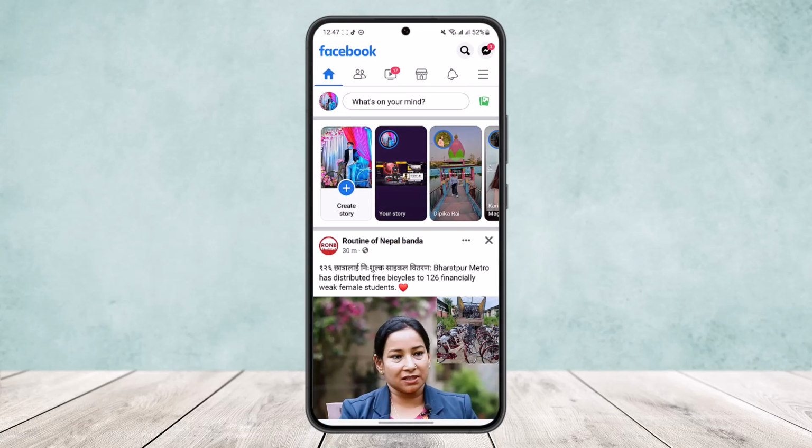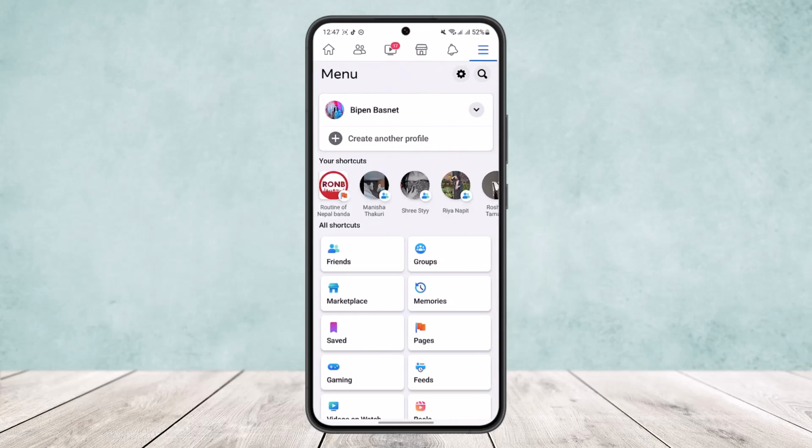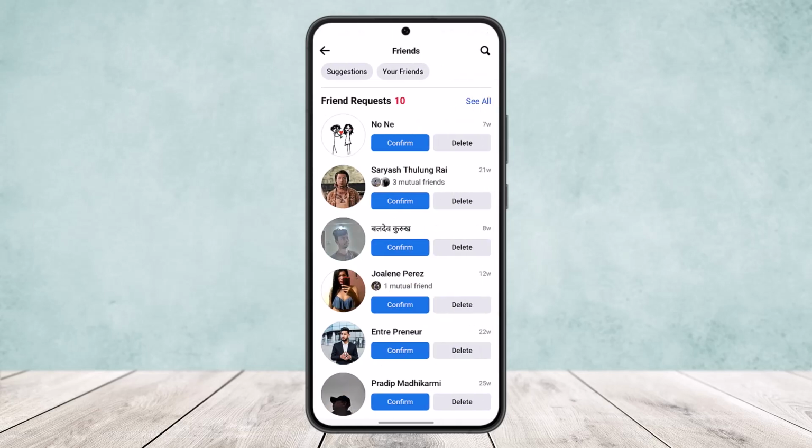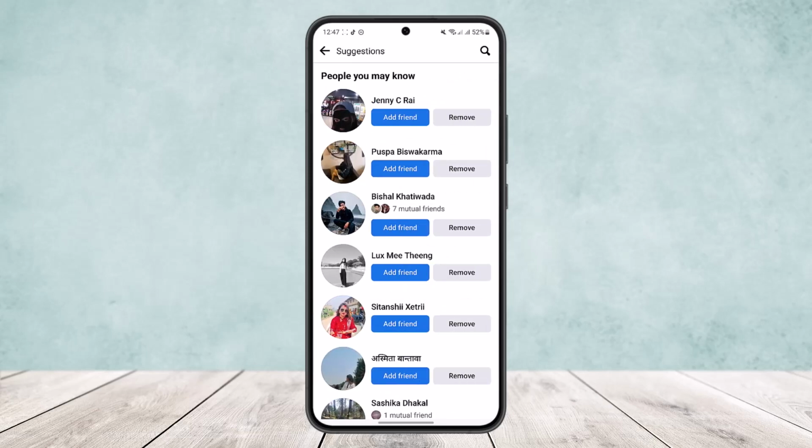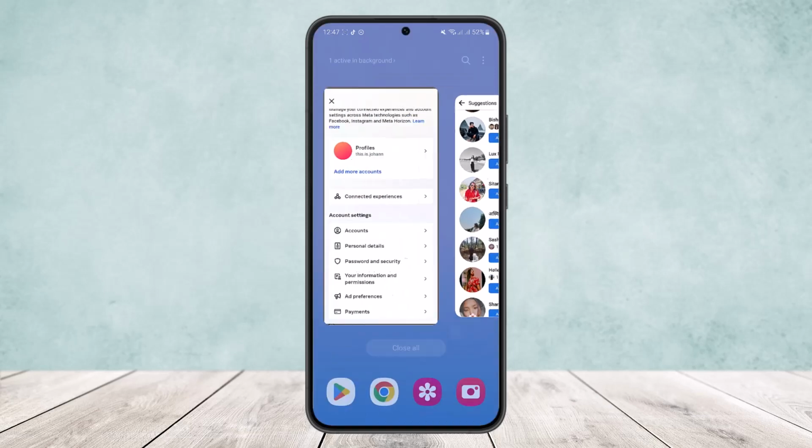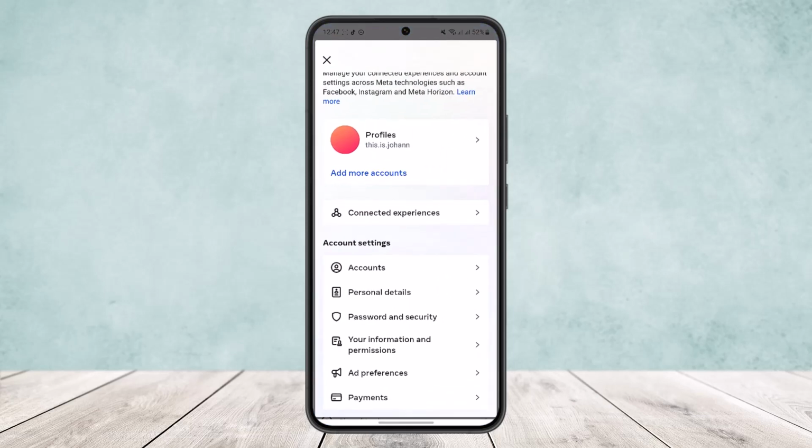and then what you want to do is simply tap on the three horizontal lines at the top right corner of your screen, and then you can see the option friends. And on friends, if you head into suggestions, if you have linked your account with the Instagram app, then it will show your Instagram friends that have linked their Facebook account. They'll be suggested here. So this way you can find Instagram friends on Facebook.